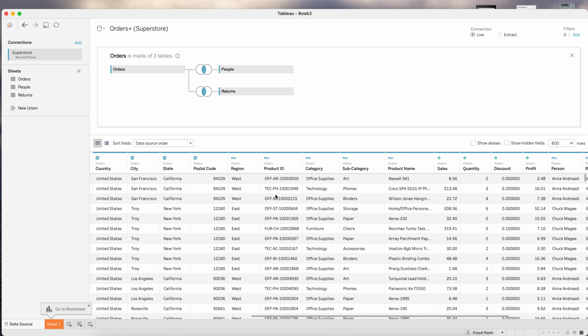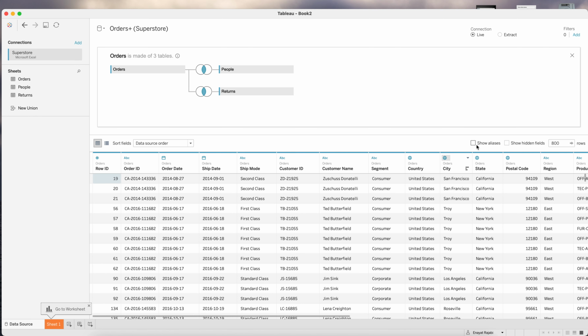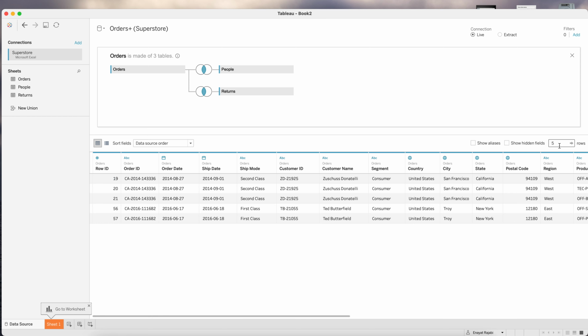And we have other data types, like for example geographical information. And then on the right-hand side you can see if you have any hidden fields, you can show it. You can restrict the number of rows. For example, if I select 5, it just shows the first 5 records, right? It is useful when your data set is large, right?